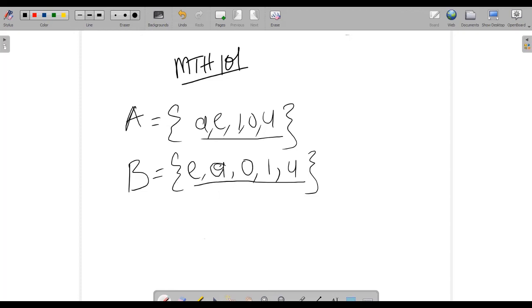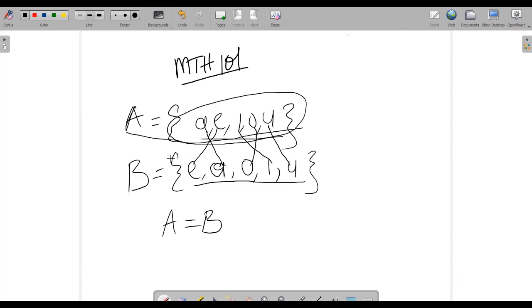You know, regardless of the arrangement. So we say A is equal to B. The reason is because the elements here, you have E here, you have A, you have I, you have O, you have U. So the elements in A are the same elements in B. Automatically we say A and B are what? Equal sets.